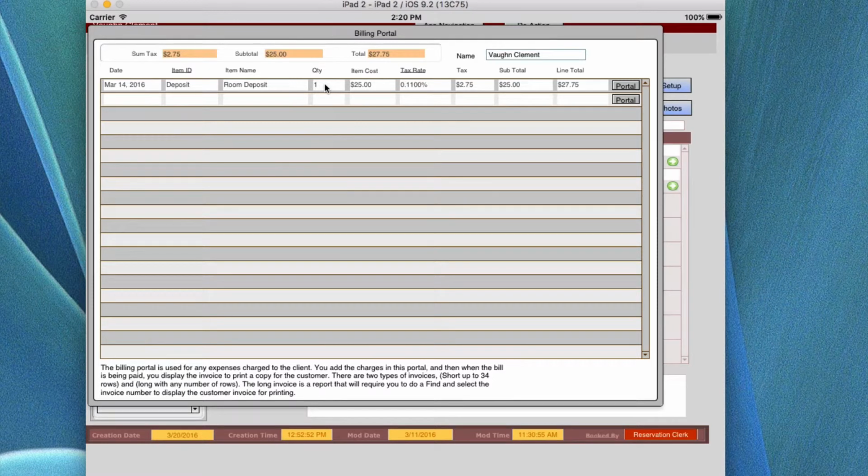Then it's just a matter of putting the count amount in here for the quantity. In this case, it's one deposit for 25. There's 11% interest rate, so $2.75 in taxes. And then the subtotal is $25, and then it's $27.75 for the total.